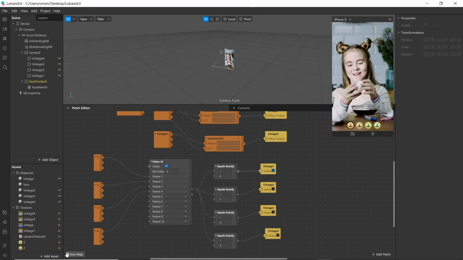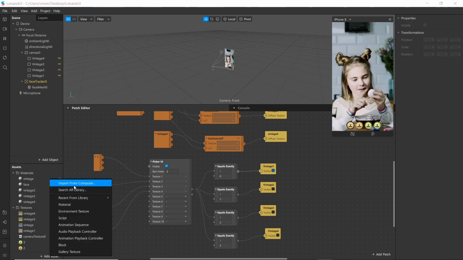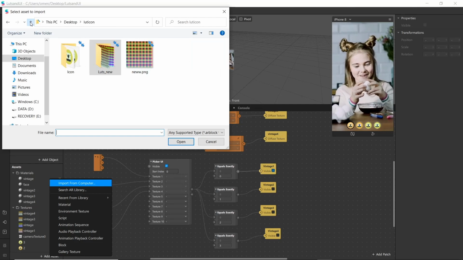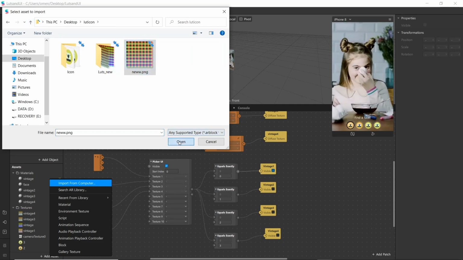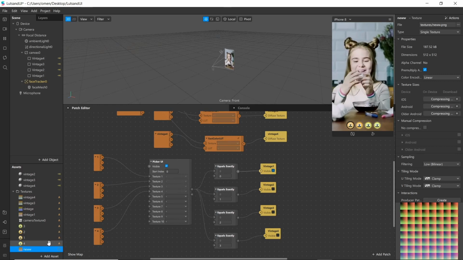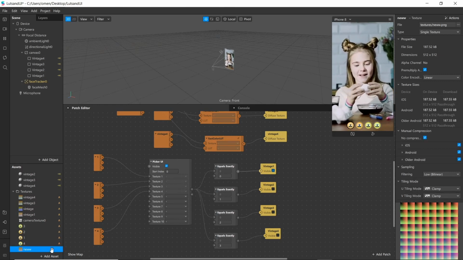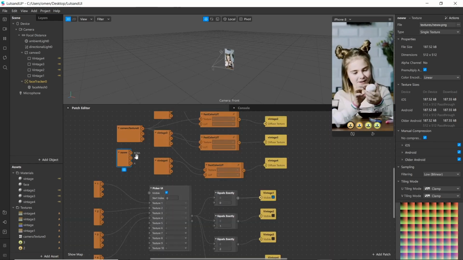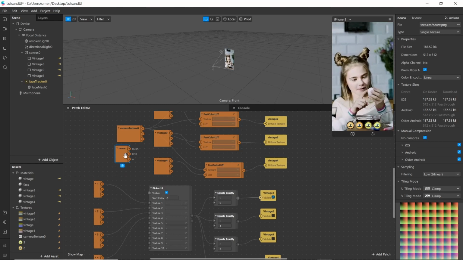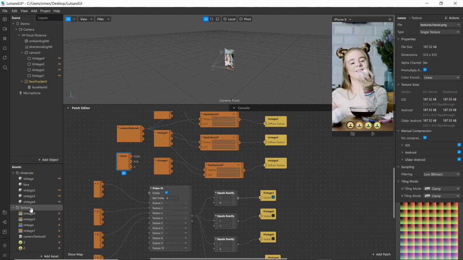Just go to Spark AI Studio, click on Add Asset, and select Import from Computer. And you will find that file. Open it. Drag it and you can use it here, or you can replace any one from here.